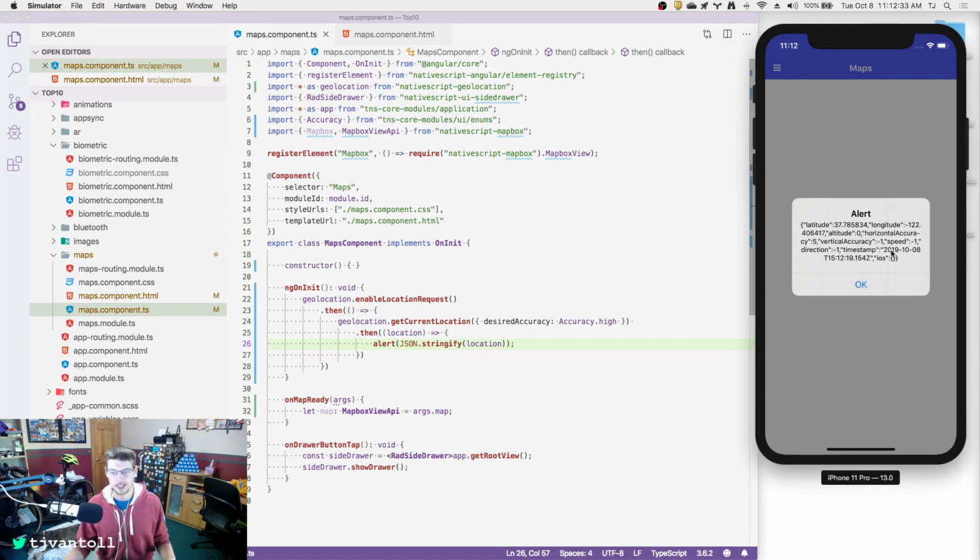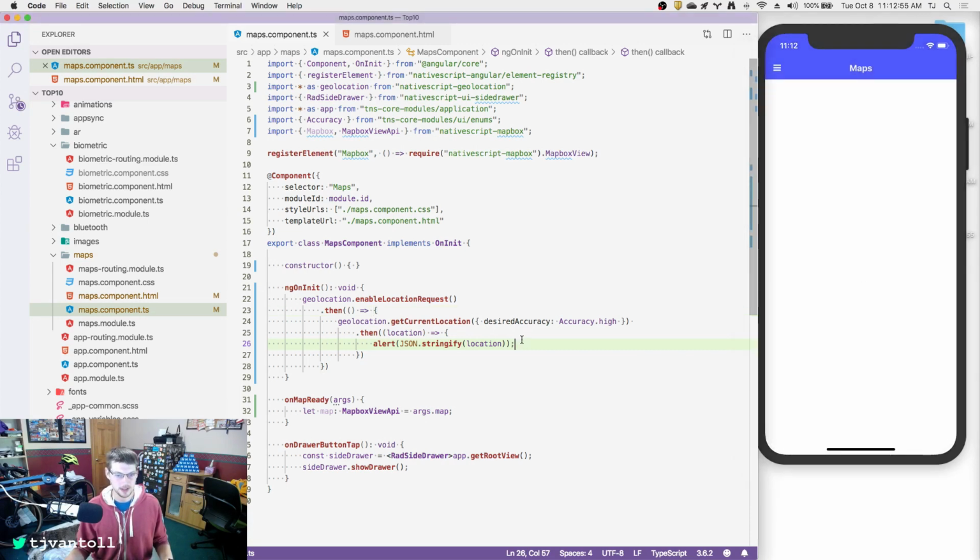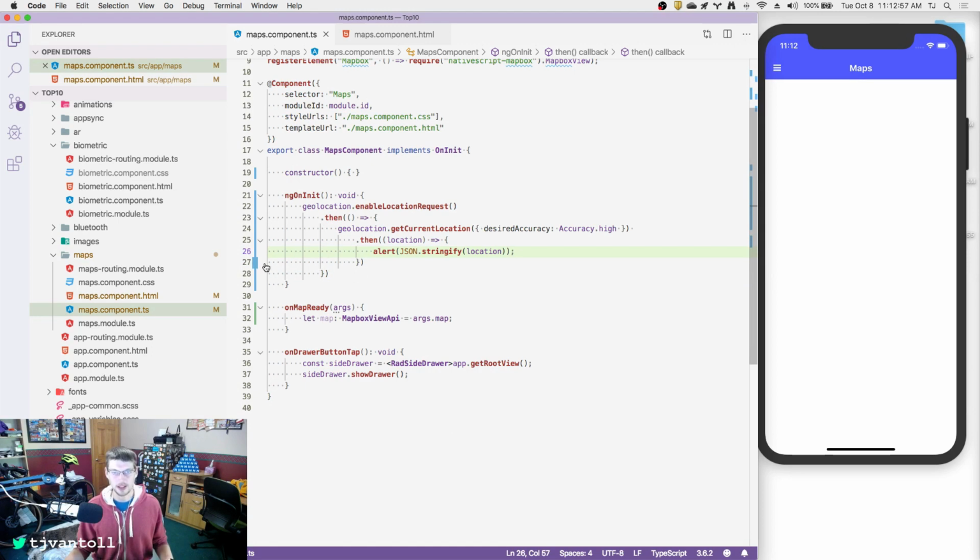Some of this stuff is interesting and I haven't played around with it, but I might try to sometime. It could be a lot of fun to periodically ping and get the user's speed, or altitude, which is another interesting one to experiment with. These things are available both on iOS and Android. But this is the hello world of getting a user's location: you enable the request, if you get it, then you can get the current location, and then you have this metadata to deal with.